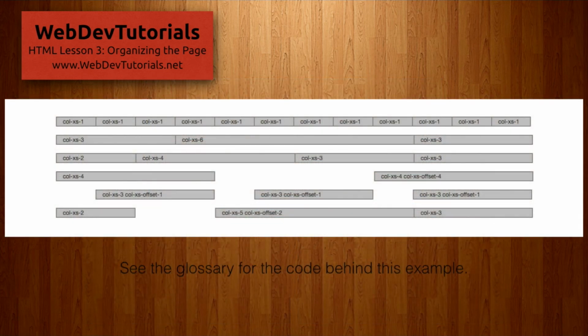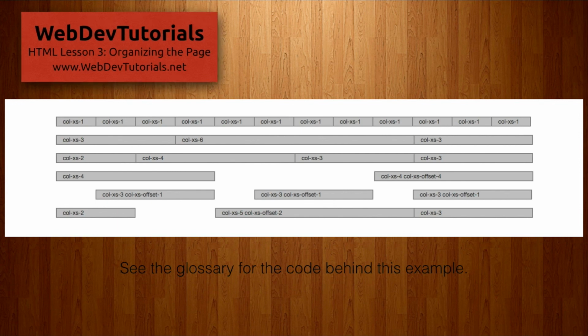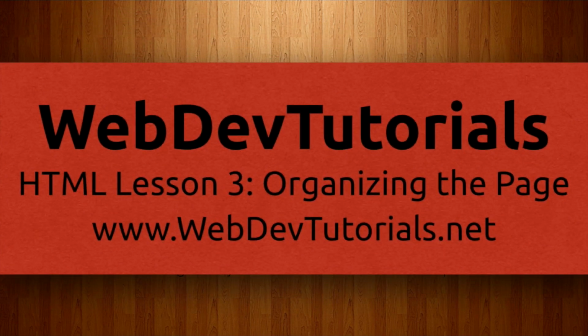For reference, this table shows some different columns in action. Just remember to always have columns wrapped in row and container classes. In the next tutorial, we'll explore adding images.